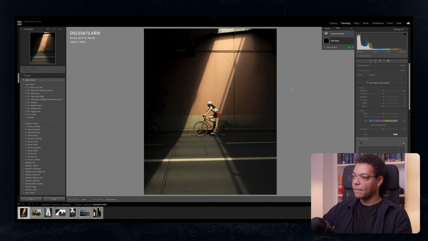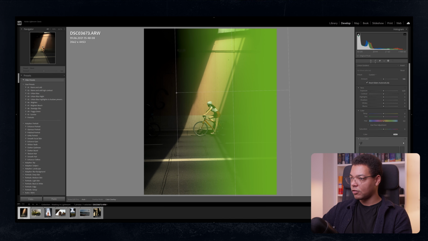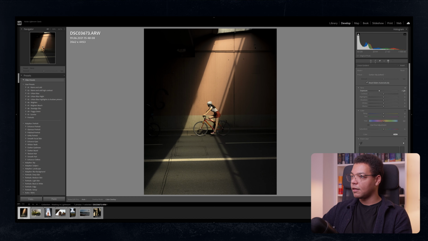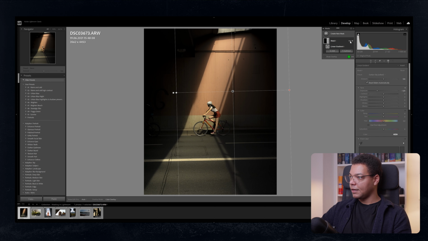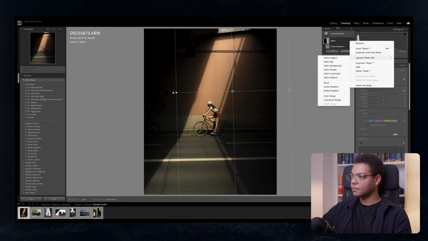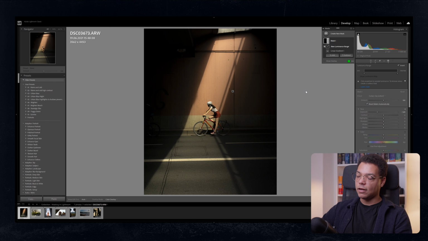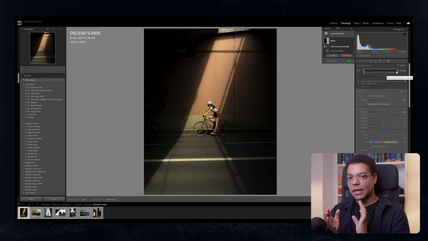So in this case, I want to make the shadows darker. So I'm just going to drag it over here, darkening the shadows. But of course, we can see that this affects the entire area over here, which I don't want. So what I'm going to do is intersect this mask with a luminance range. And this basically means that, intersecting means that your mask will only be applied at the areas where your first mask, the gradient, and the second mask, in this case the luminance range, overlap.